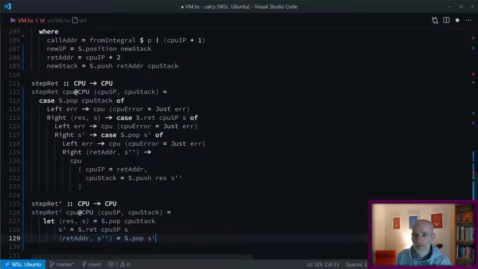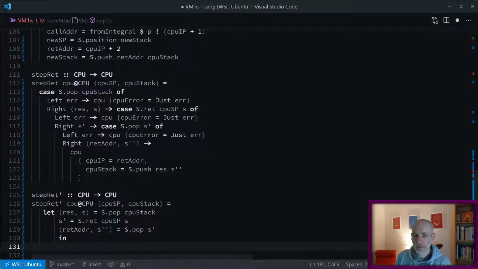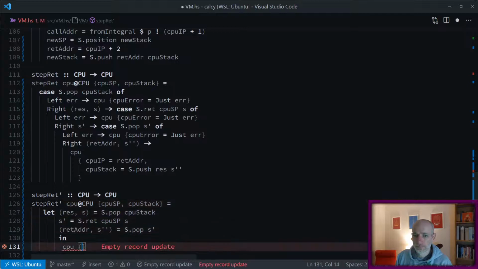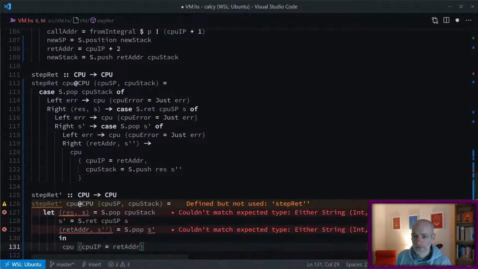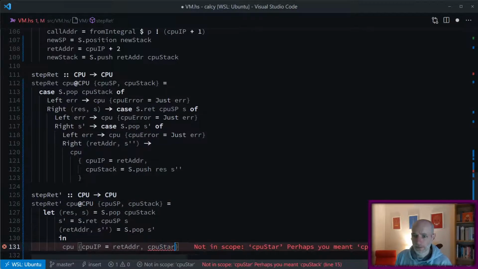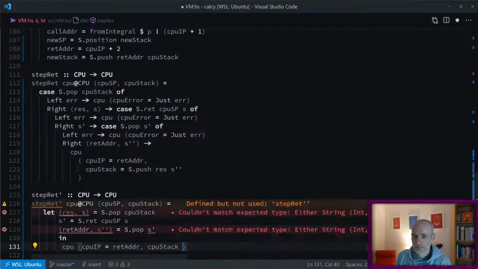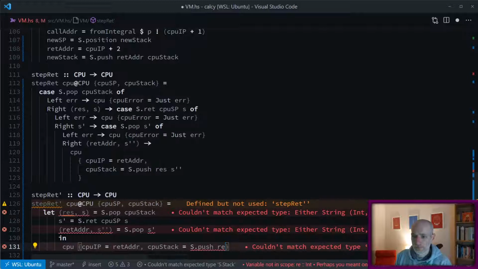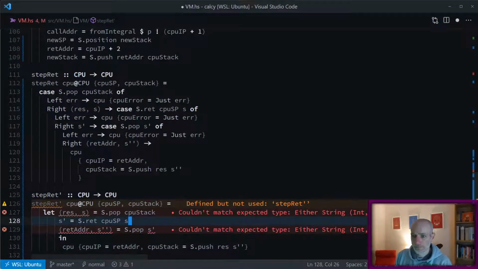It's s.pop of s prime. You can say in CPU, and then CPU IP is return address, and CPU stack is s.push result onto s prime prime.